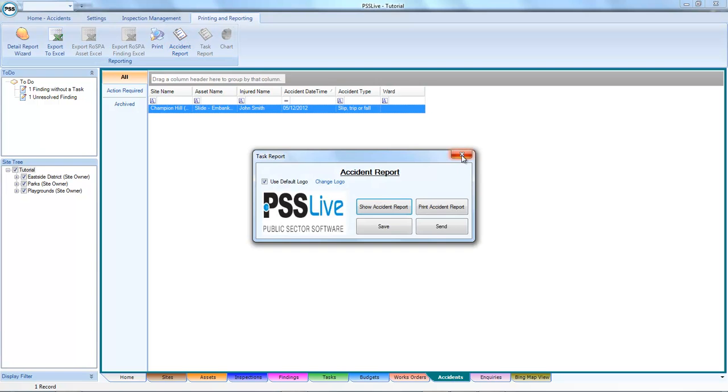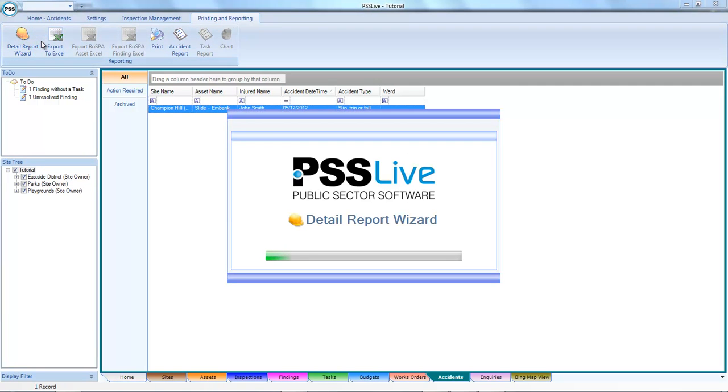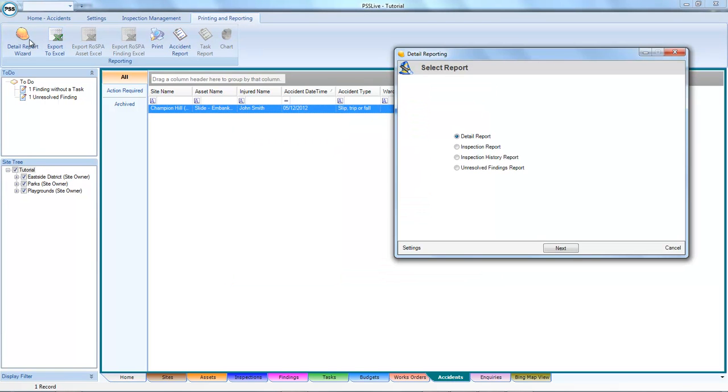To create more detailed reports, open the Detailed Report wizard by choosing it from the Printing and Reporting ribbon. Then select the type of report you wish to create. A detailed report gives you complete freedom of choice over the information which is included. You can choose to run the report from an existing template or start a new one.